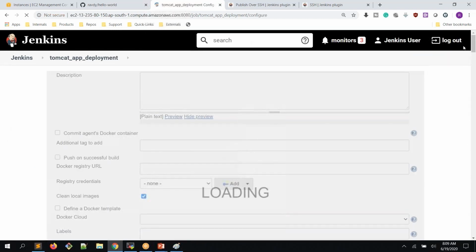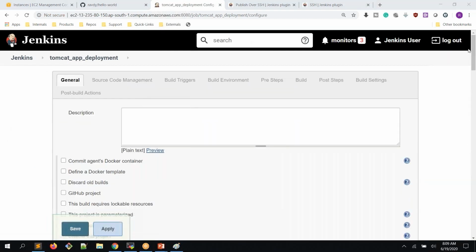Just give a quick confirmation in the chat window. Remaining people, if you lost somewhere, please let me know.